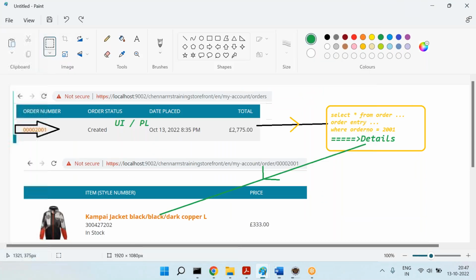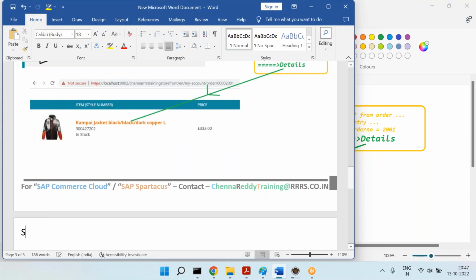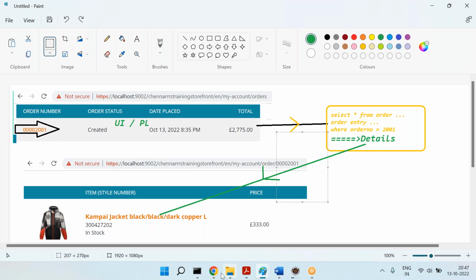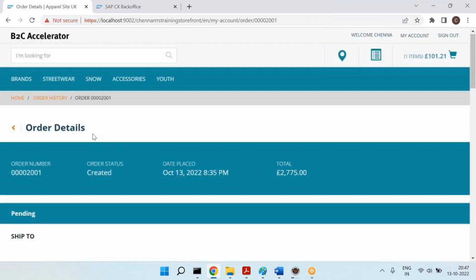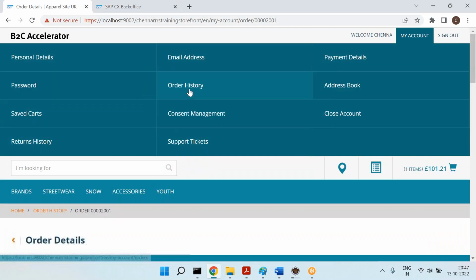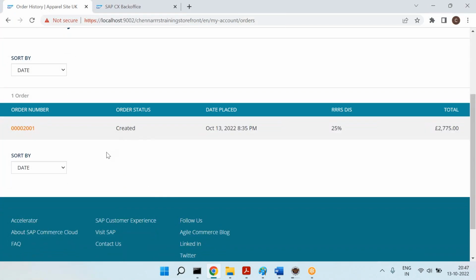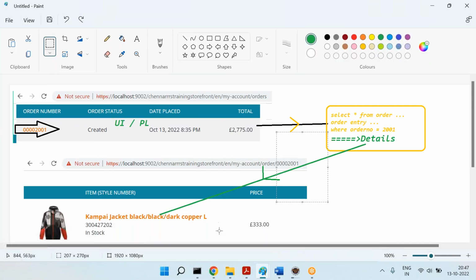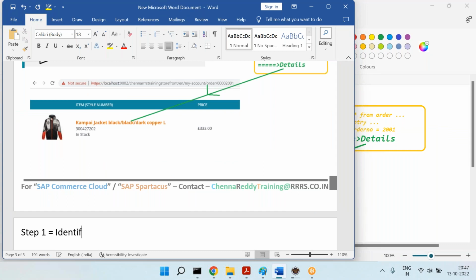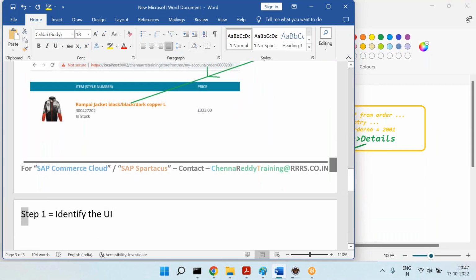Very good. Now let's see how we do this. Step number one: identify the UI. This is the order number. Let's identify the UI, that means the presentation layer.